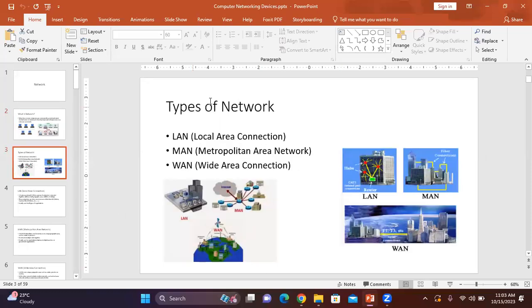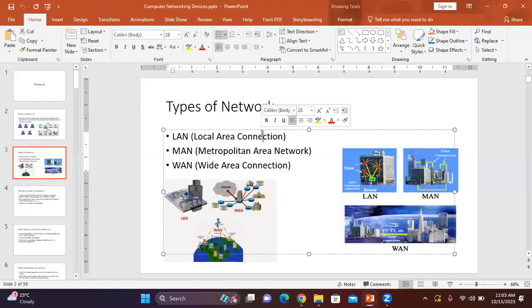So we have types of network: LAN, MAN, and WAN. LAN means local area network. MAN is metropolitan area network, and WAN is wide area network. So they have different uses.